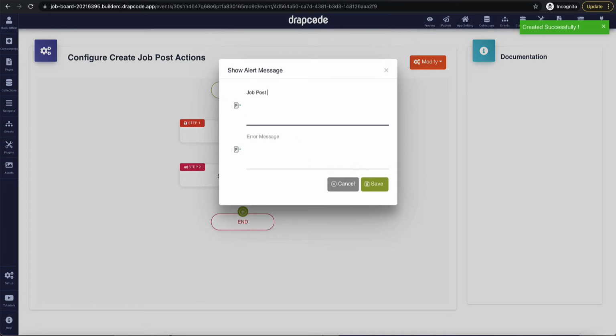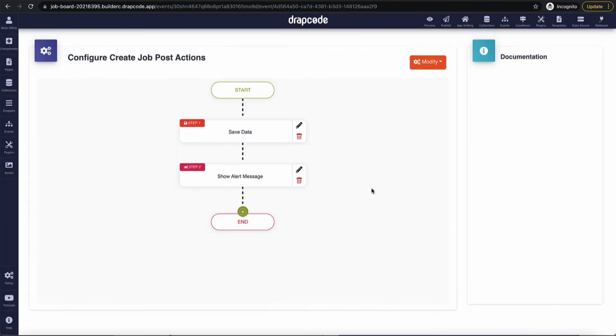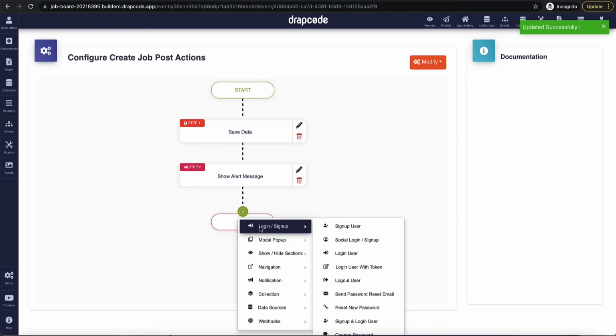Job post created successfully. We will title it create job post. Okay. Save it. Now redirect the user back to the dashboard.